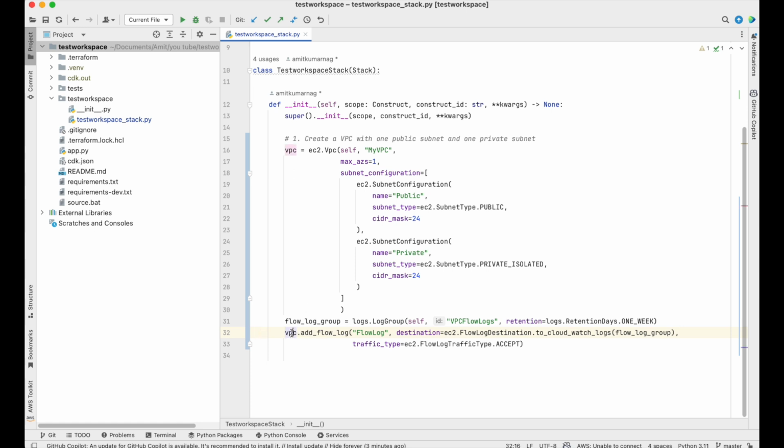Then I am adding this VPC to this flow log, and we need to give the flow log group. This is where I am saying all my VPC flow logs will go to this particular destination, this flow log group. For the traffic type, I have only selected accept, but you can select whatever you want. There are a couple of options, like all, reject, and so on. Whatever traffic type you need, you can select it. For now, I have only selected accept, so only the accepted logs will go to this flow log.